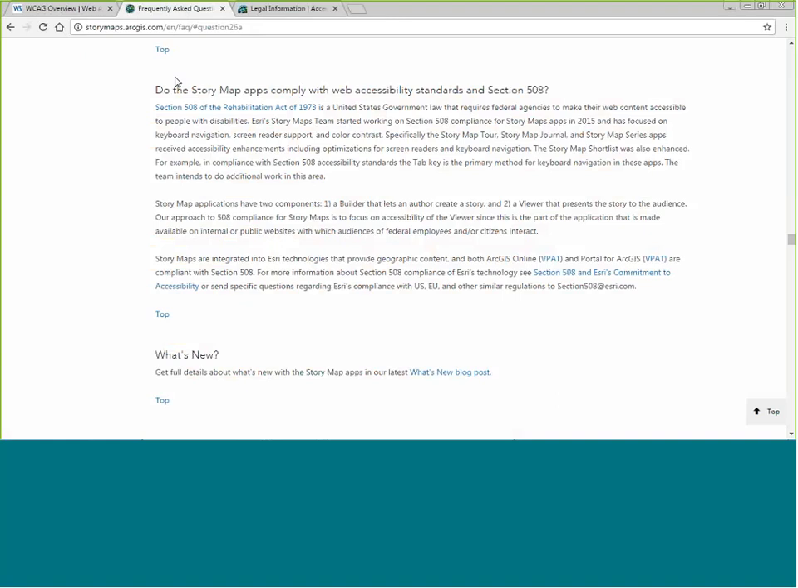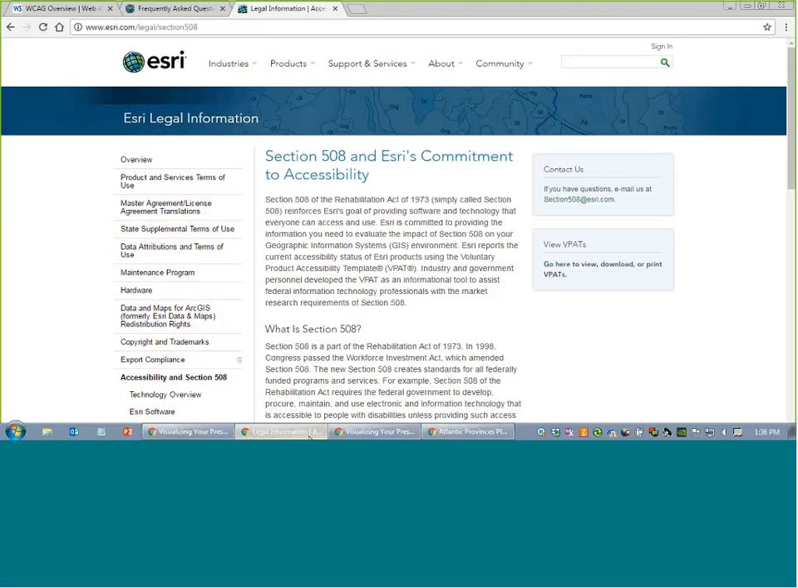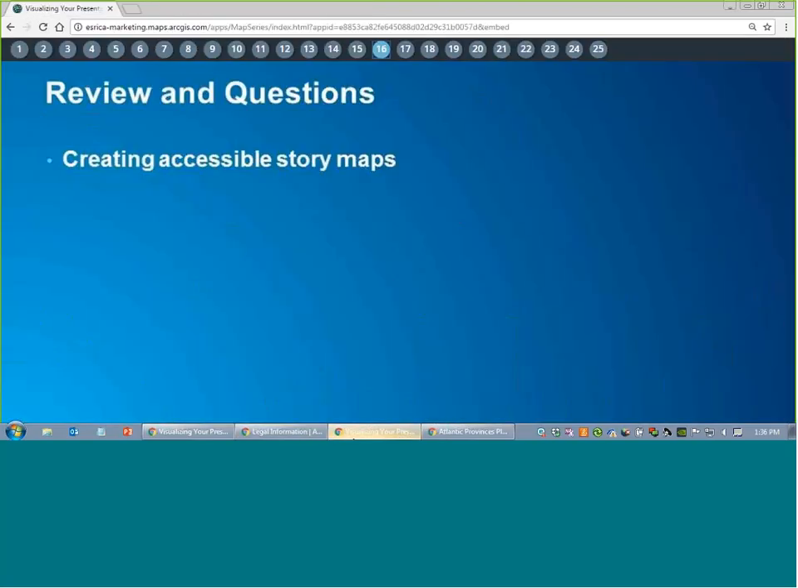Another one is from actually the Story Maps website itself. One of the frequently asked questions is how the Story Maps complies with the accessibility standards. So this question kind of gives you more information and links as well for more accessibility information, as well as Esri's legal documentation about Section 508 and Esri's commitment to accessibility. This will give you some more information as well for accessibility for your apps, or your Story Maps in this case.